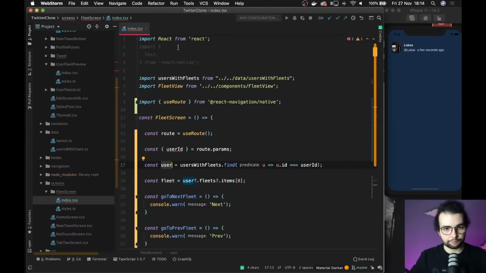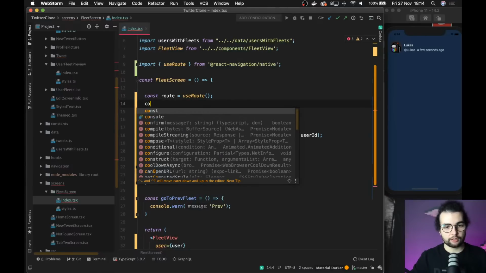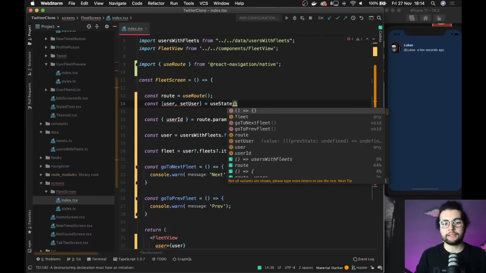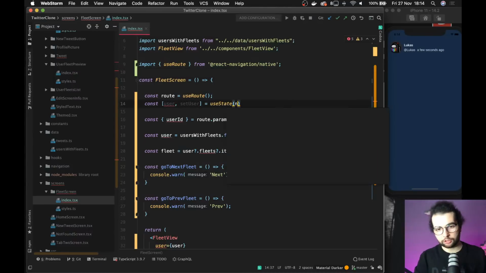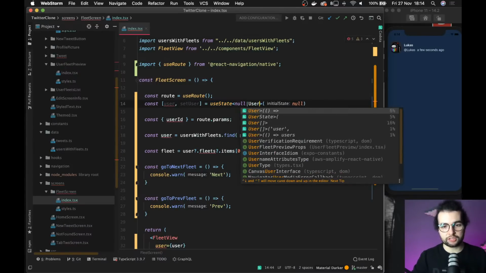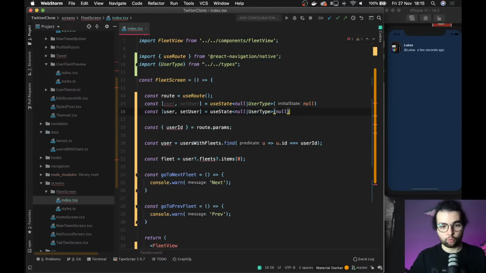So in order to re-render on changes, we need to add it to state. So let's just import useState from React, and we will add it here: const user, setUser is equal to useState, and initially it will be probably null, but the type of it will be null or User type that we can import. The same thing with a fleet. We save it in state, fleet, setFleet, and Fleet type. Again, let's import it.